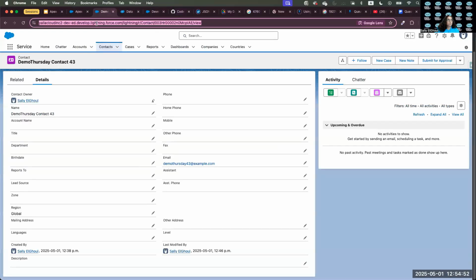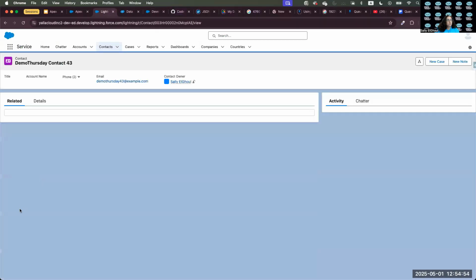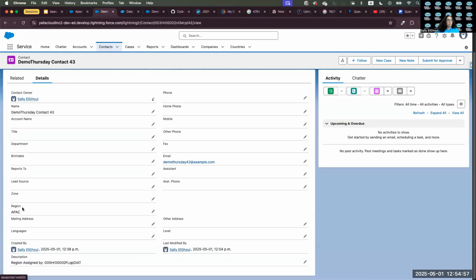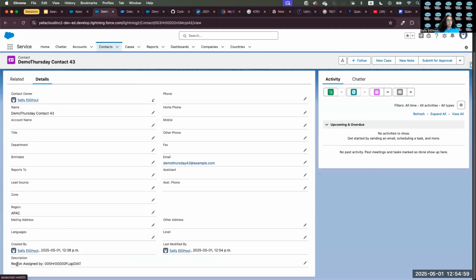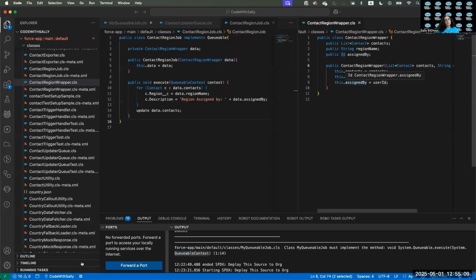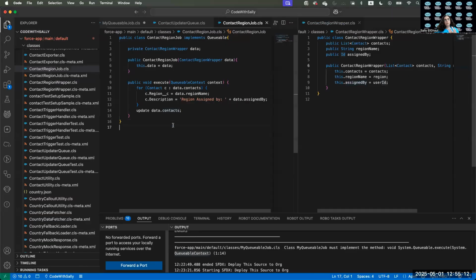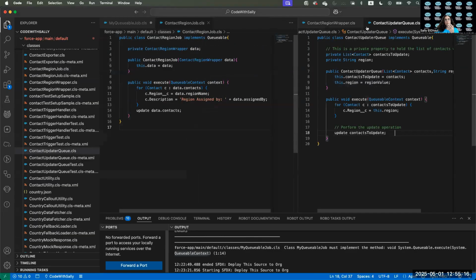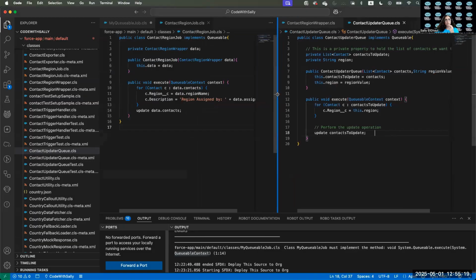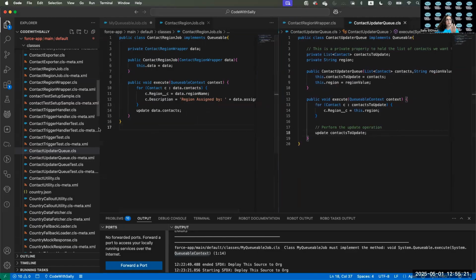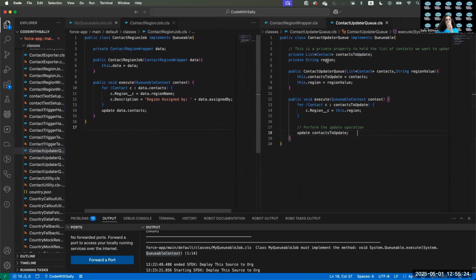If I refresh my contact, the region should be updated. It's not global anymore. And the description, region assigned by, and the ID. You can have the username instead of the ID. You can have whatever the logic is. But that's just a simple example to give you an idea how to pass parameters to your Queueable Apex. And those two examples are just to give you a sense of the different ways to do it.